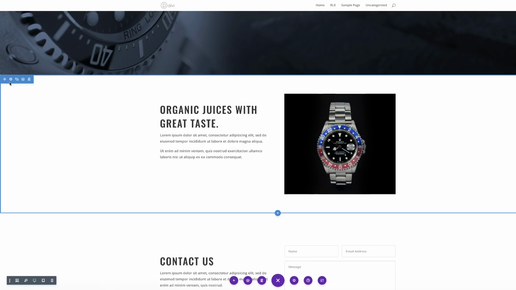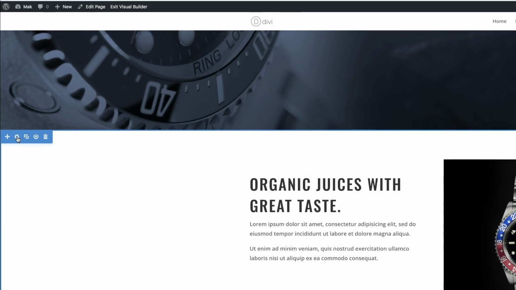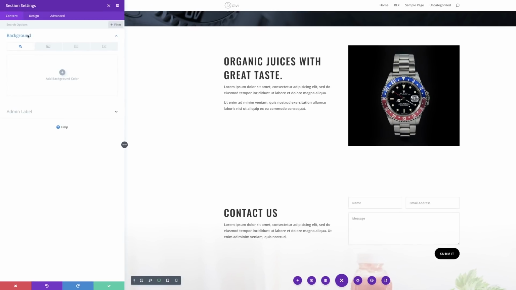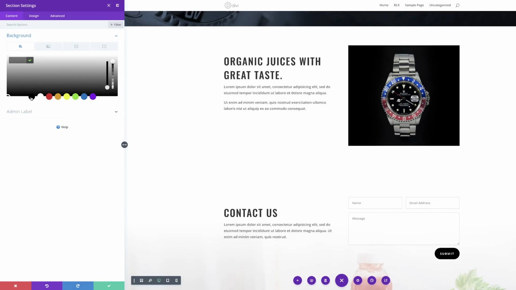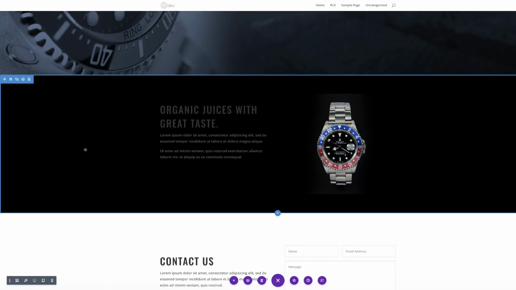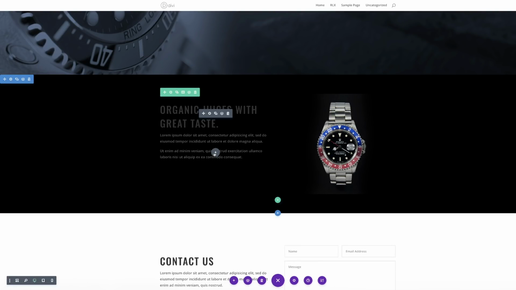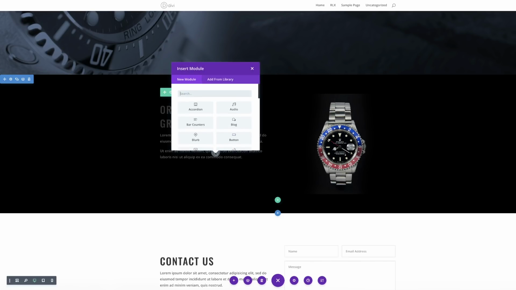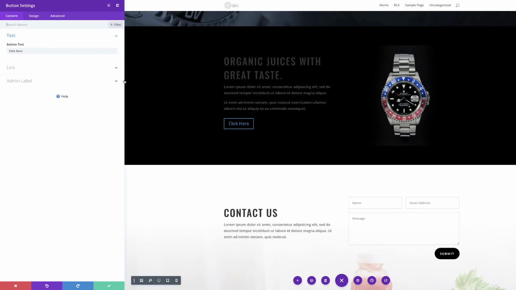And then we want to add a background color over here. So I'm going to click here on this gear icon, click on background, and we're going to add a solid black color. Save that. So that's looking good. Now it's time to add a button onto this, our call to action button. So I'm going to click this plus button and add my button module.